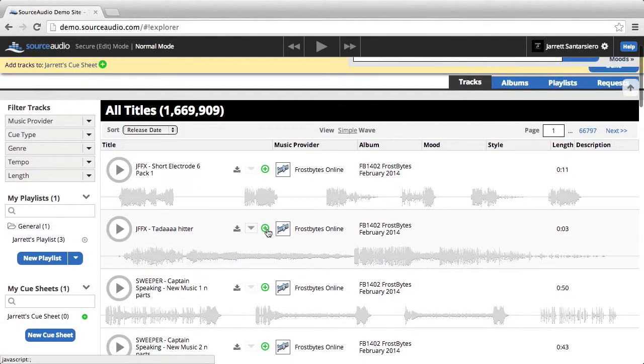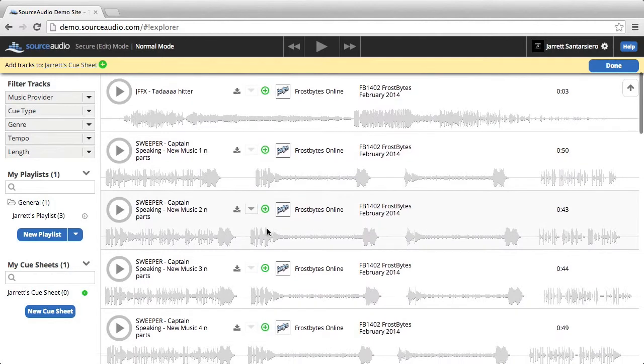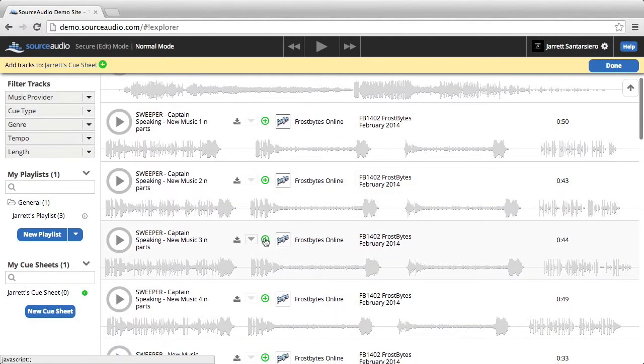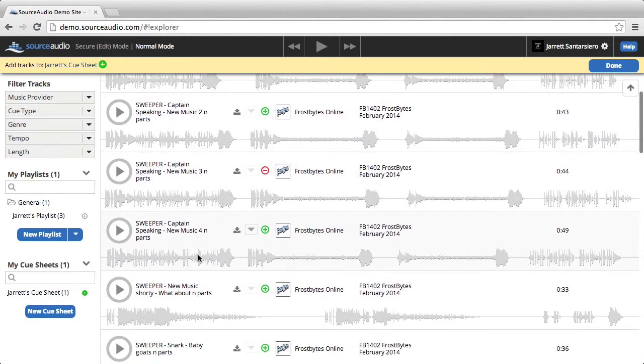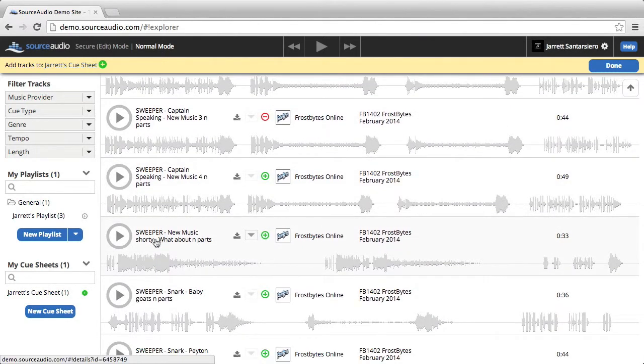You'll see green plus signs that appear next to each track. Click the plus sign to add that track to your cue sheet. You can also click and drag a track over into the cue sheet.